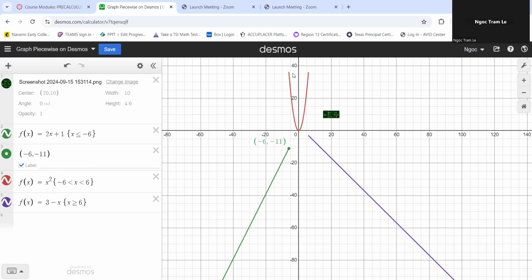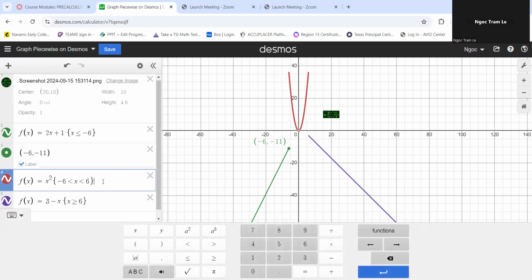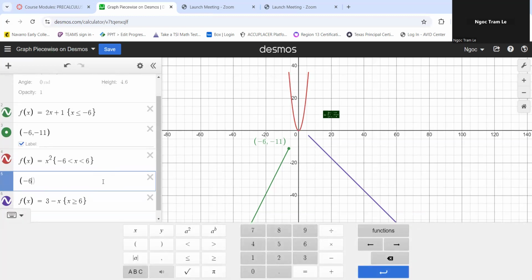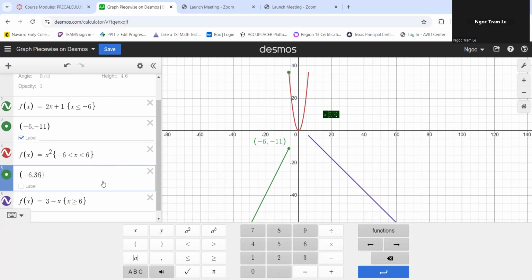Or you can just click at the point. If you click at the point, it would say undefined, because the domain doesn't include it, so Desmos cannot give you the output of the function at the input -6. So you have to do it by yourself. I'm going to go here and type the point. We are going to do it ourselves. So type -6, comma, 36.